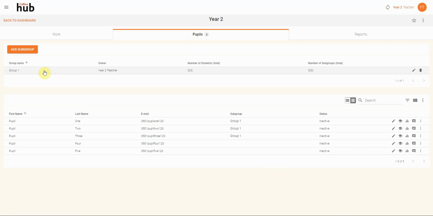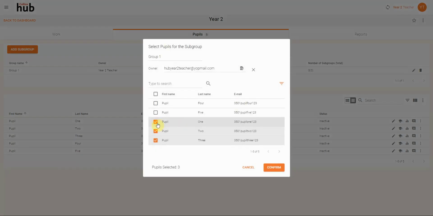You'll now see that the subgroup has appeared at the top of the page, and that the subgroup is shown next to the pupils in the class list. You can edit subgroups at any time by clicking the pencil icon, either adding or removing pupils before clicking Confirm.